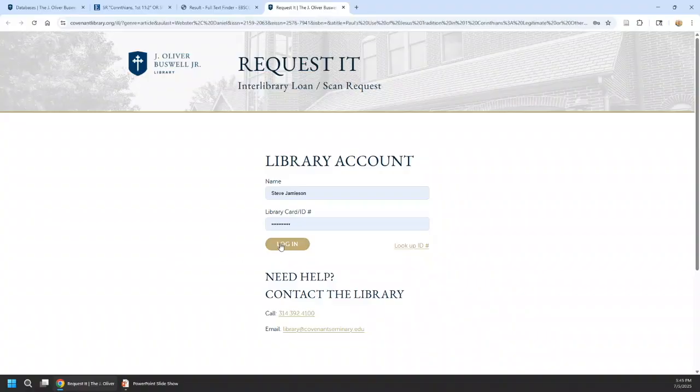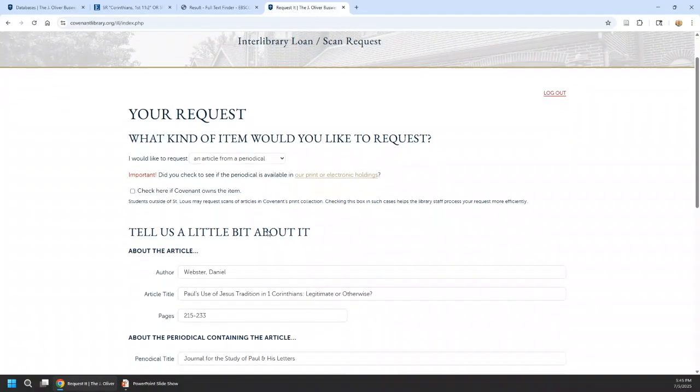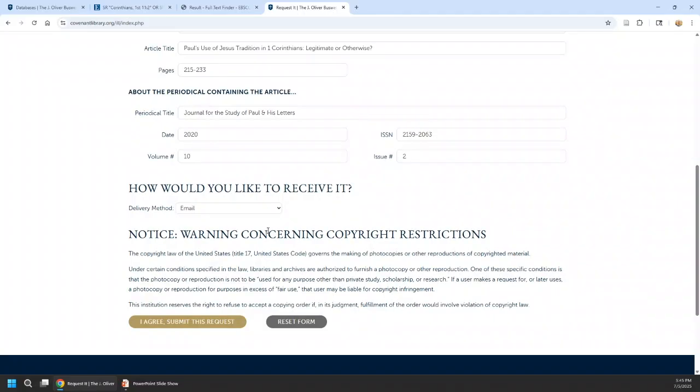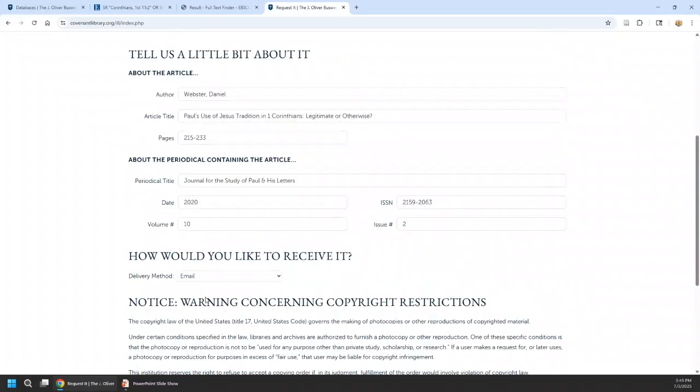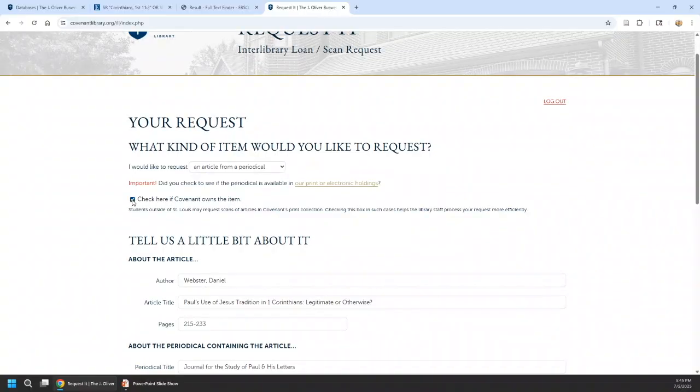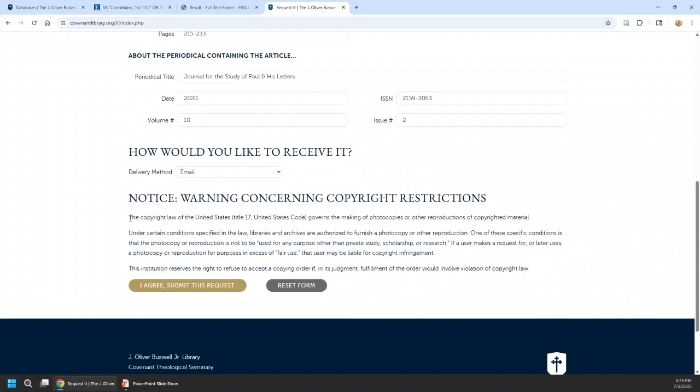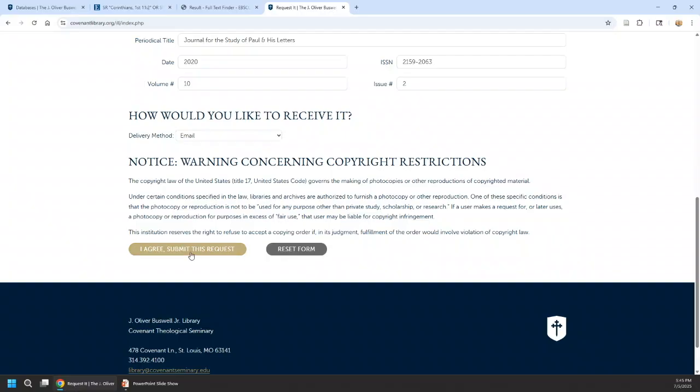I just need to log in with my library account, and all the information about the article comes through into the request form. Now, if you noted that we have a print copy of that item, please check this box to indicate that we own this particular item. This will help us process this request for you more quickly. And then you can click I agree, submit this request, and the library staff will go to work getting a copy of that article for you.